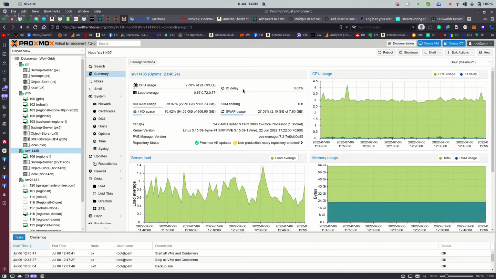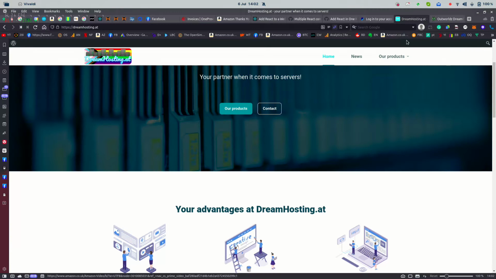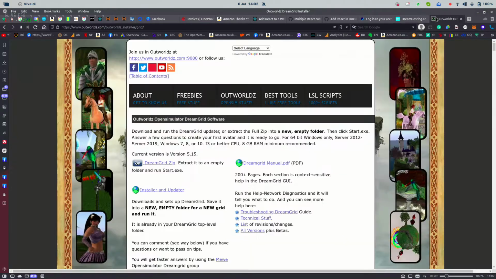So if you're just setting up a one region grid and you don't know anything about computers, go to Outworlds, download that, run it and have a little go. But you don't know how complicated this thing is. I sometimes say to people it's like buying a model plane kit where half the parts are missing, and the parts they've given you to replace them don't really fit quite right.